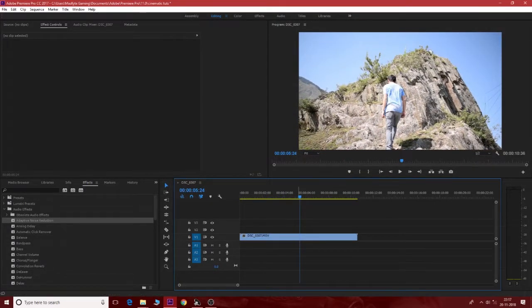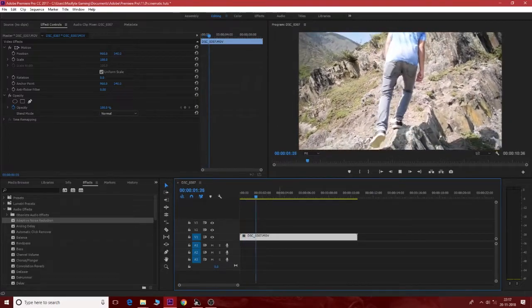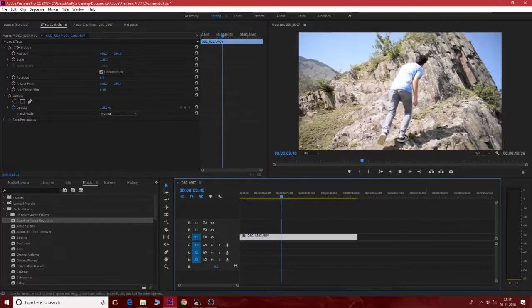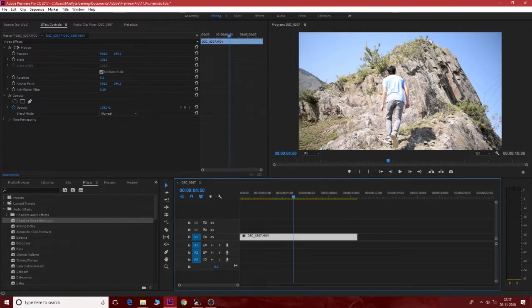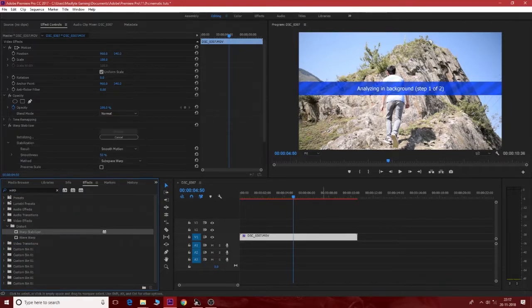So the first thing we're gonna do is stabilize this video, because without stabilization this video sucks. As you can see, there's a lot of camera movement in this video. So first of all, we're gonna use warp stabilizer. Just go into the effects panel and type warp stabilizer and drag this on top of the video, and it's analyzing it in the background. Two steps, step one out of two. It's gonna take a little bit of time, but we can wait anyways.